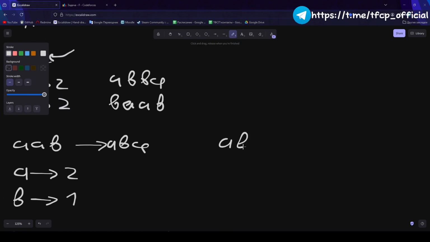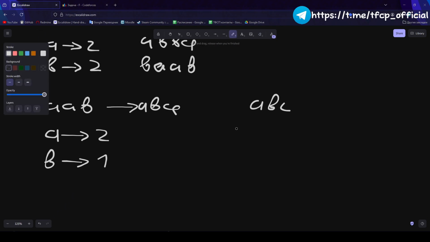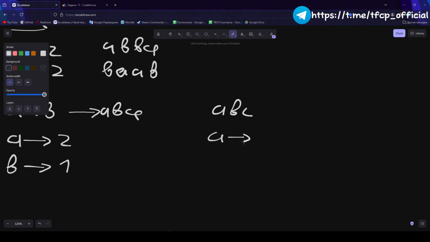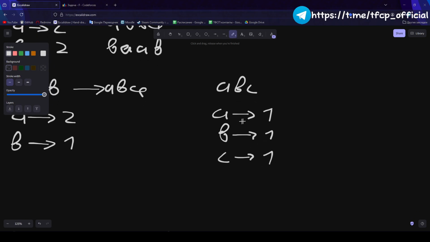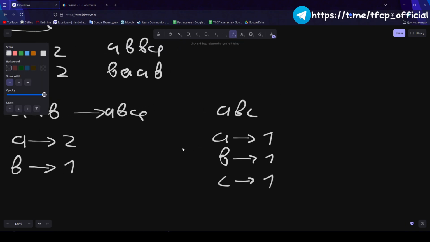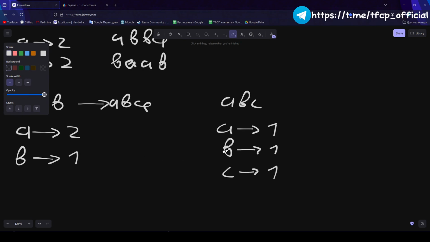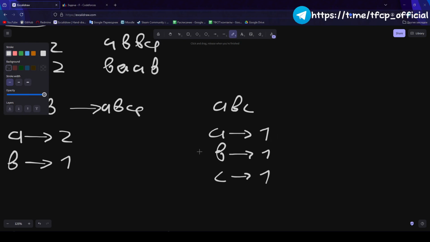And for example, take an odd-length string of A, B, C. In my collection, I possess a single A, a single B, and a single C, each of which is unique and distinct. But I cannot make a palindrome out of this string. Why? Because I have more than one letter here that appears an odd number of times.